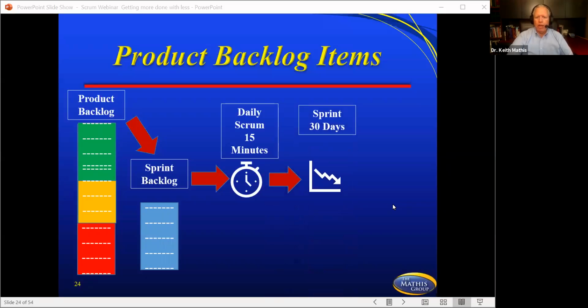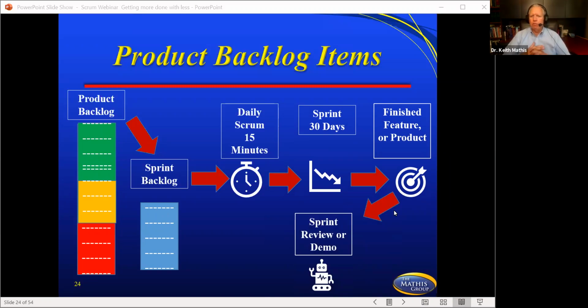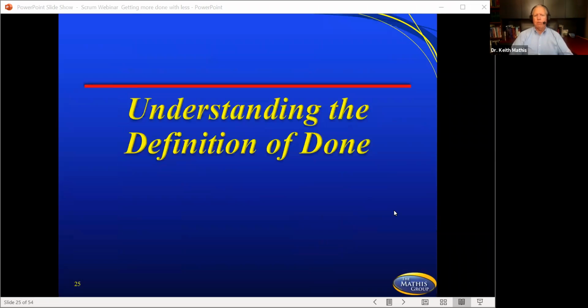Then you will also have only 30 days to complete that sprint in most cases. At the end of this, you will have finished features or a product, or a part of a product, that you're handing off to the customer to begin using and giving you feedback. And then that sprint review or demo is done right before you hand off that product. The purpose of that sprint review is so that the team and the customer can look at this to see whether or not this feature is doing what it's supposed to be doing.